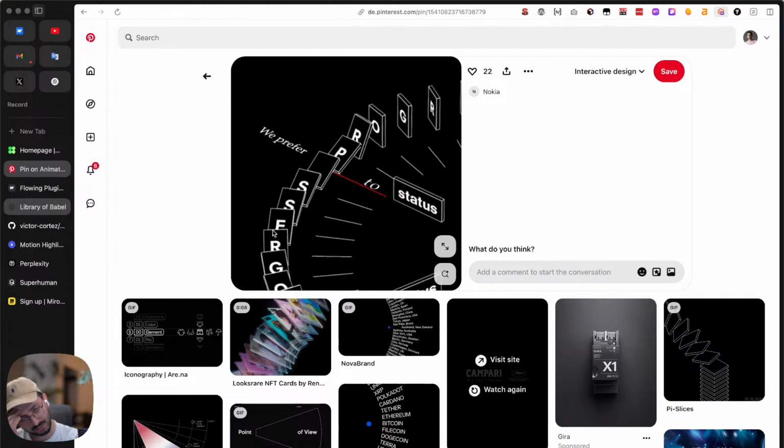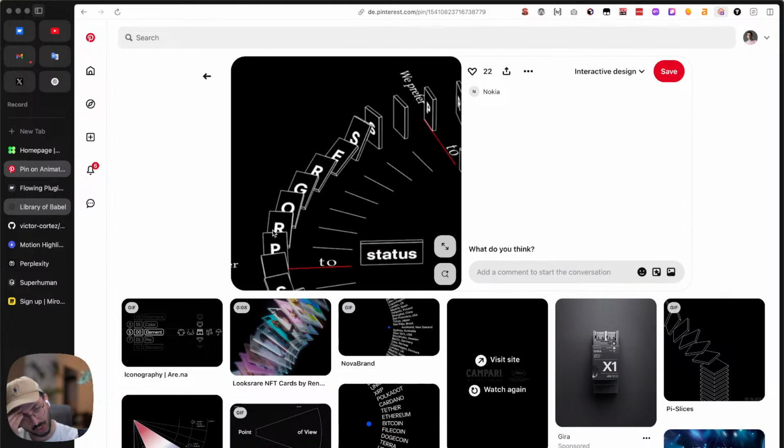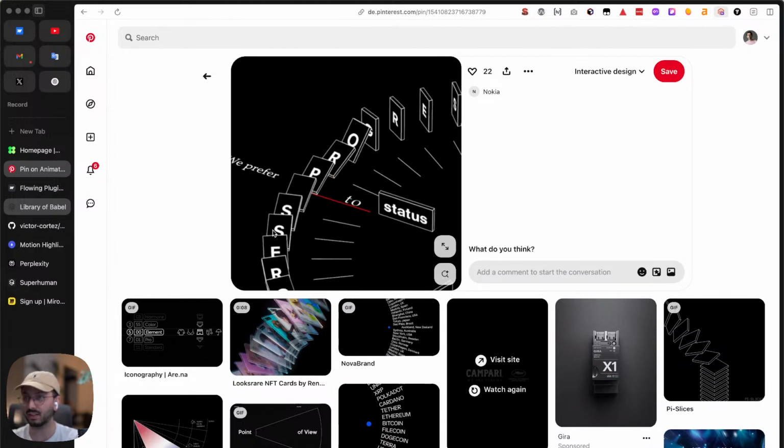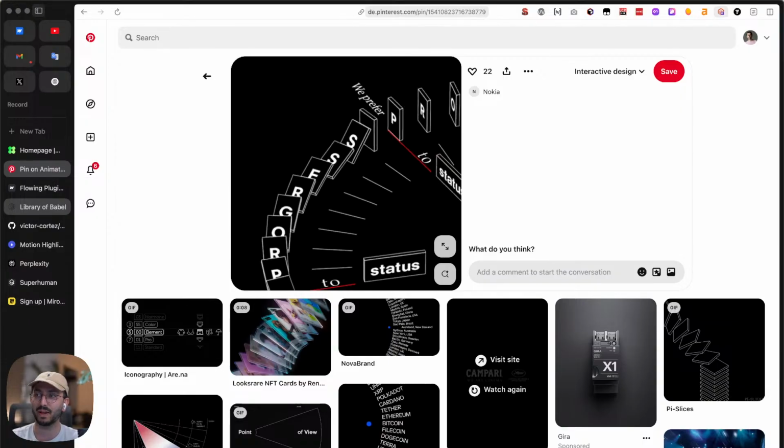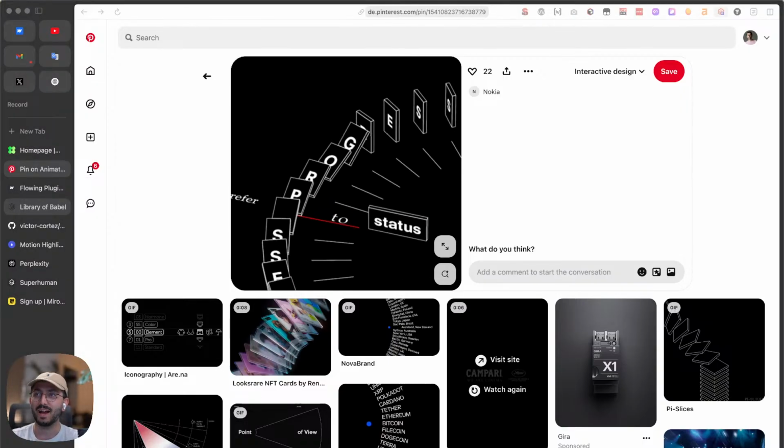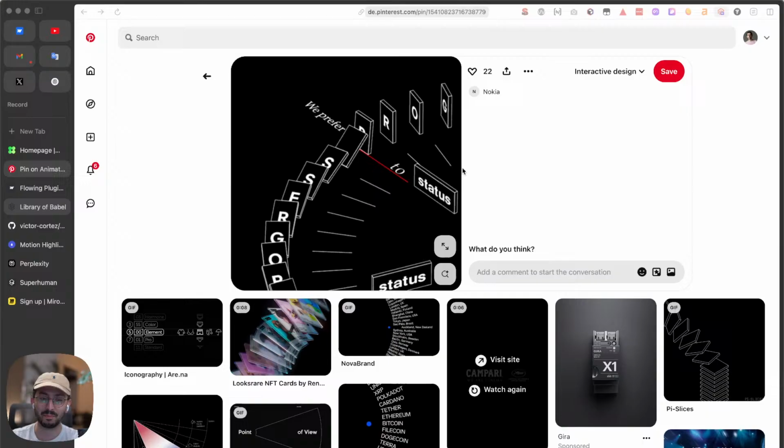But this is like 3D. I mean, you could fake it with fake 3D, but that would be really painful to do. So I'd go with proper 3D.